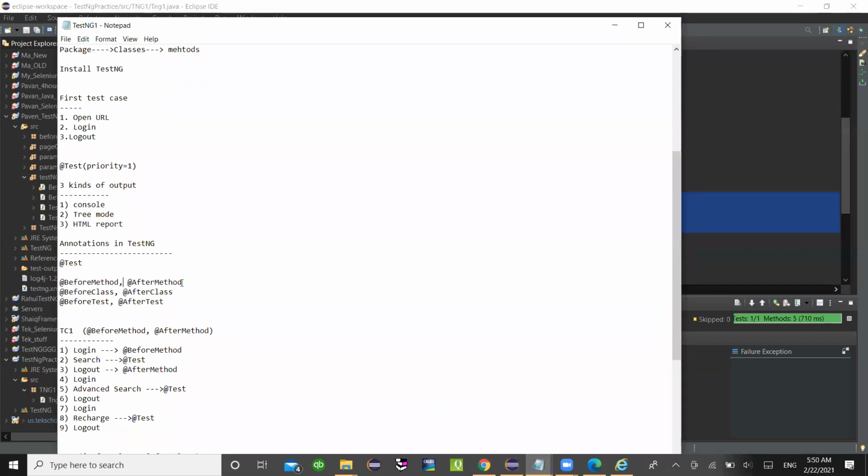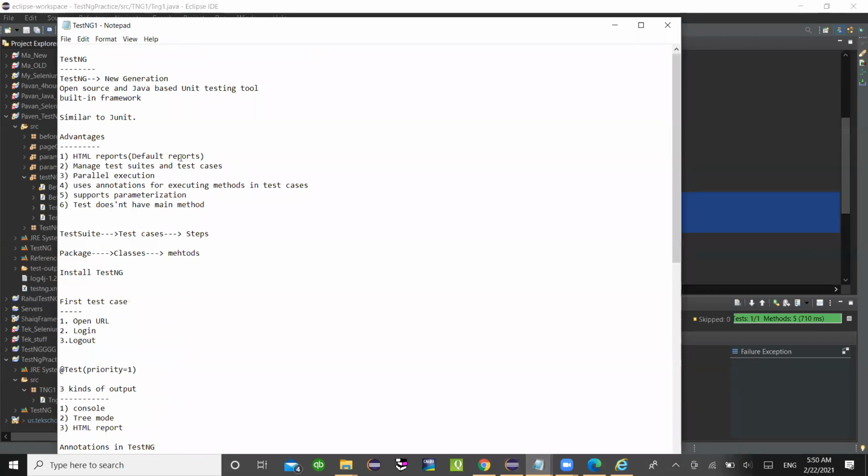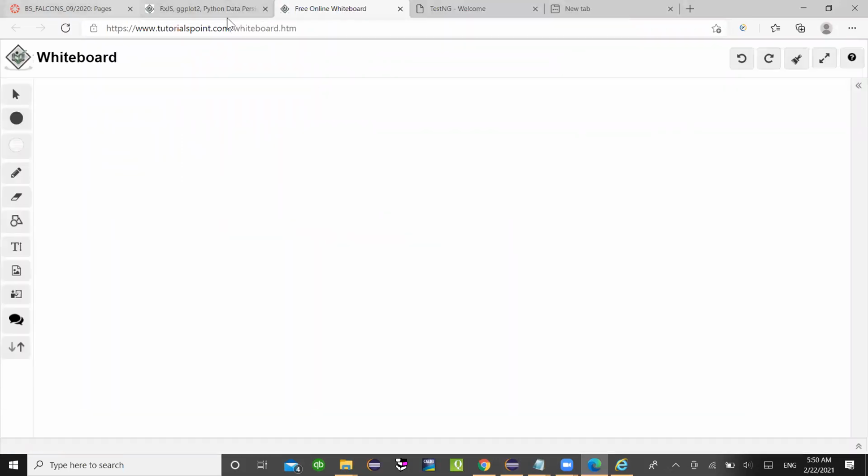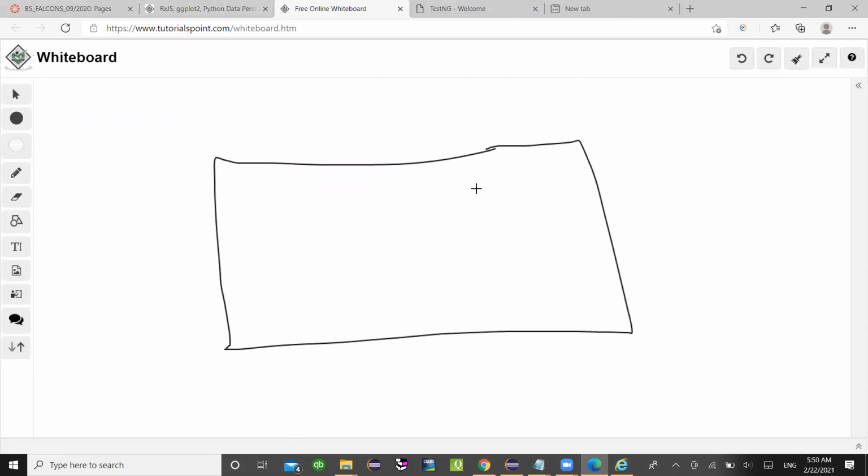Okay. And also we have before and after methods. So why do we use these? Again, we use them to manage our test suites and test cases. Remember, guys, this is the purpose of TestNG. Why do we use TestNG? We use TestNG to put everything in a framework and manage our test cases.